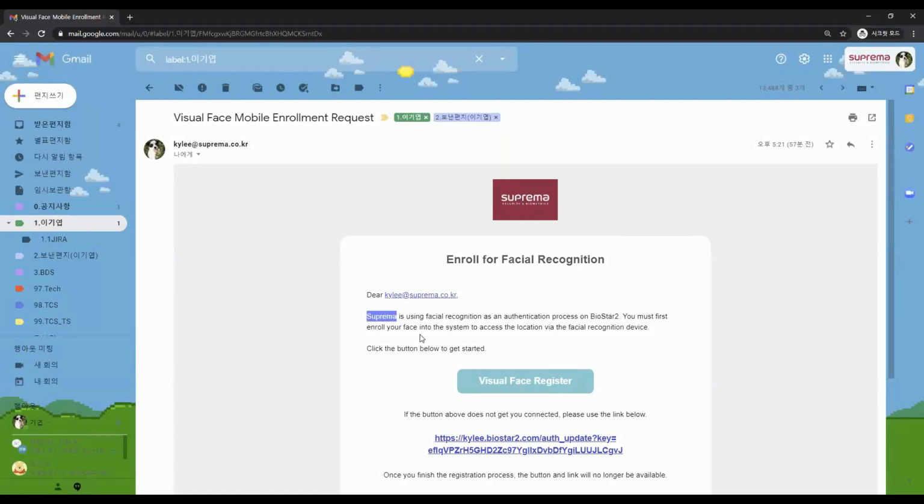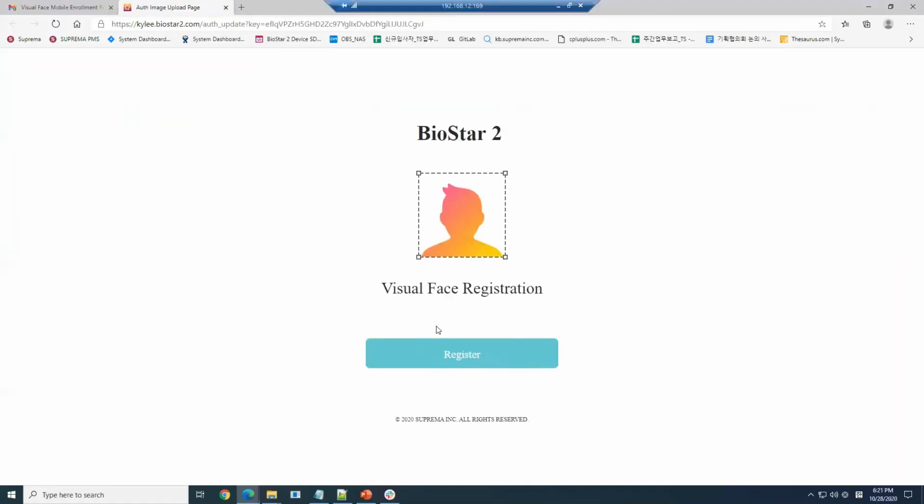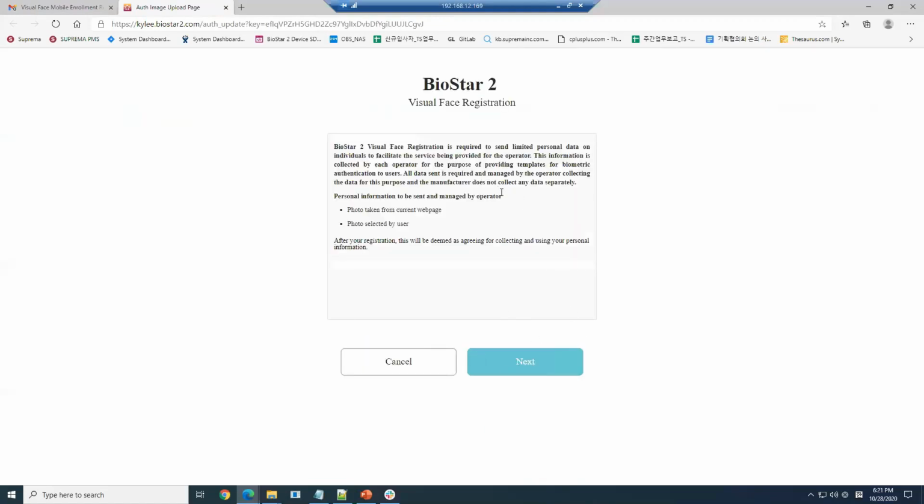This is the company name that you've typed in the BioStar 2. So if your company is ABC, you can just put in ABC, and then it will say ABC is using facial recognition, and the email will go on. For contact, you can put in an email address. We're thinking of expanding this contact also to have a phone number that you can enter. So once you click this, see the screen, this will show exactly the same on your smartphone. So if you click register, this is a guidance on how the data will be dealt with.